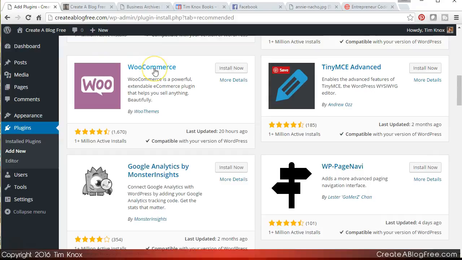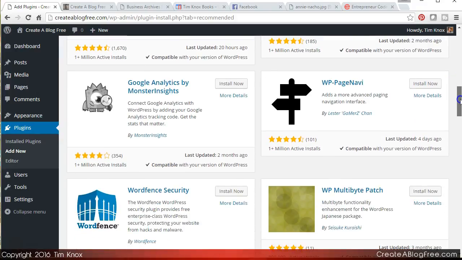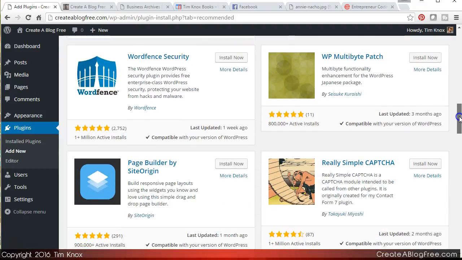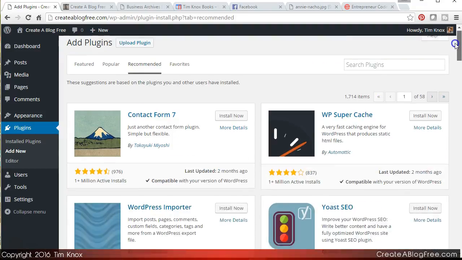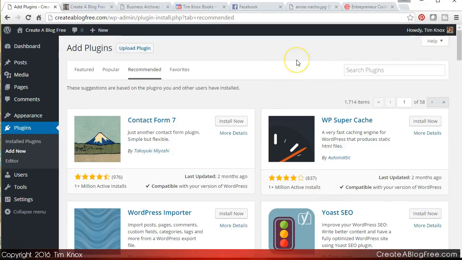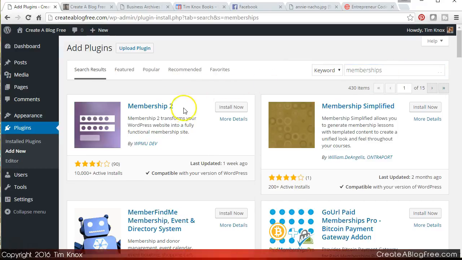WooCommerce is a really great one if you are looking to do an e-commerce plugin on your site. I also recommend a plugin called, I think it's Membership, which is the one that I'm using on this website to actually control access. Let's type in membership and see what happens. There it is, Membership 2. Why did I say Membership? It's the old brain at work.